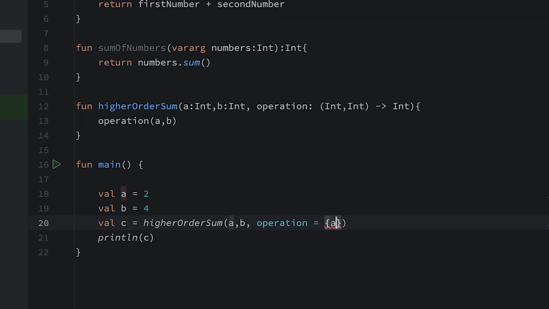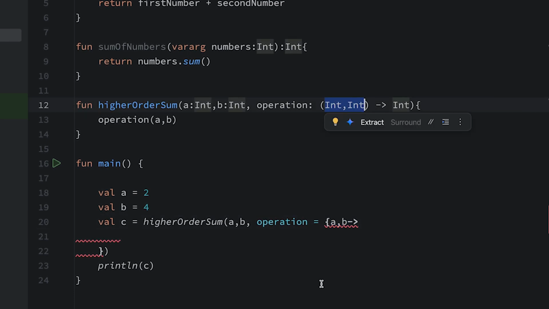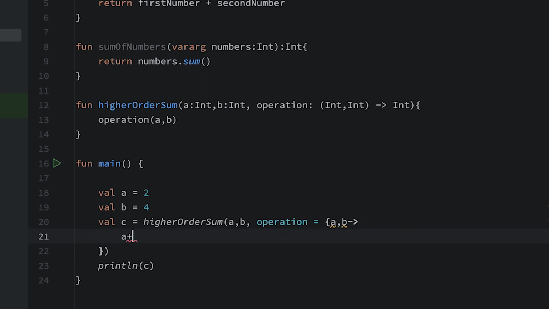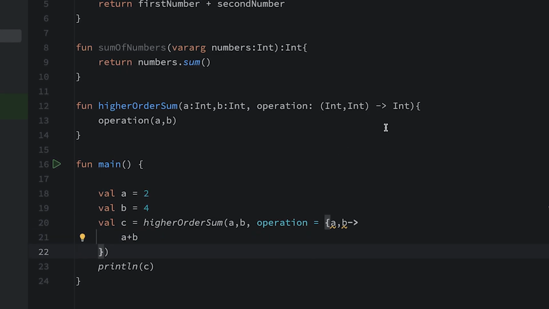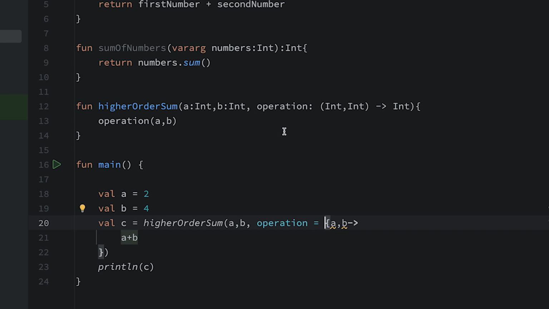We have a comma b. Because we have two different arguments, I'm using a and b here. a represents the first integer, b represents the second integer. Now write your logic: a plus b. This operation function will return a plus b, basically the sum of these two. But we want to return this value, the calculation, to my higherOrderSum.